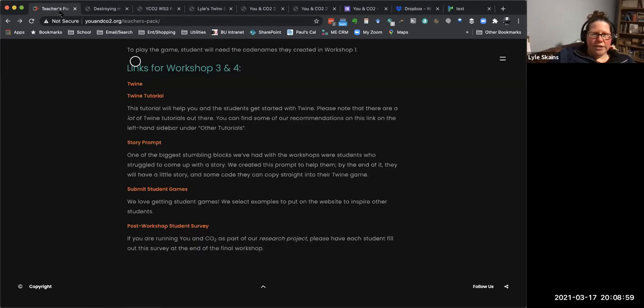In collecting, you can see we have a submit student games. So we have done some qualitative analysis of student games to see how well they're taking on the actual lessons in these workshops. And I'm going to let Helen talk about that here in a second. So that's workshops 2 and 3.